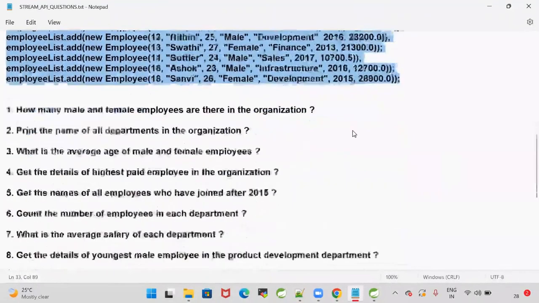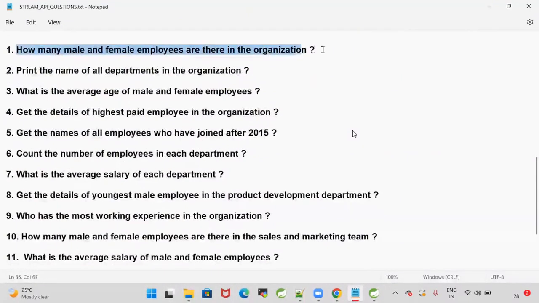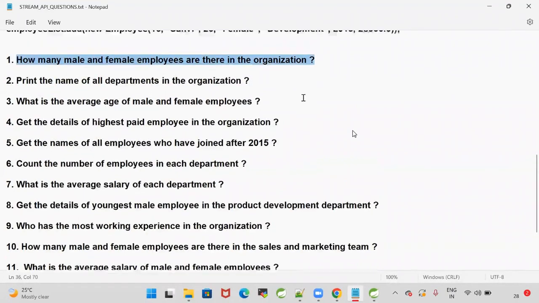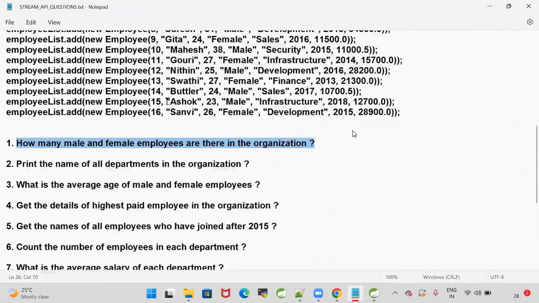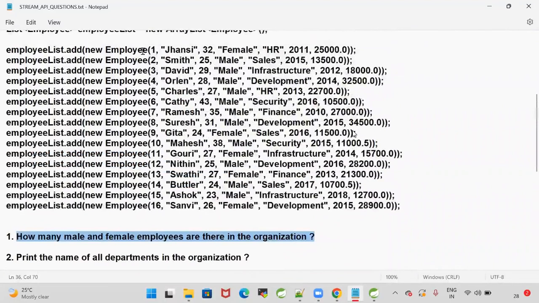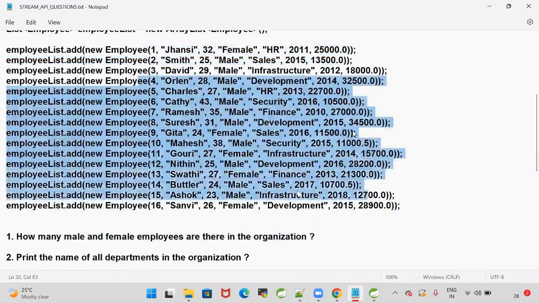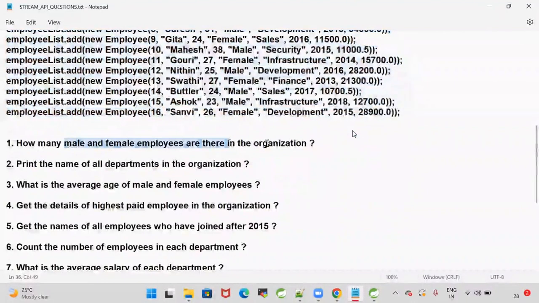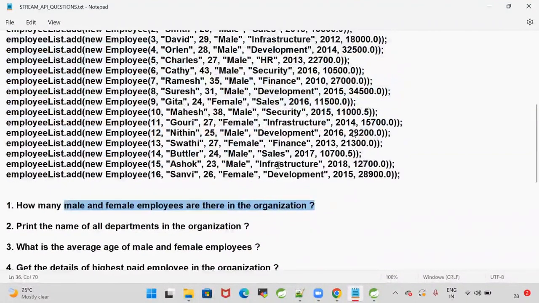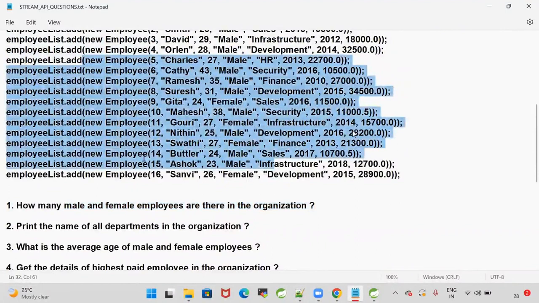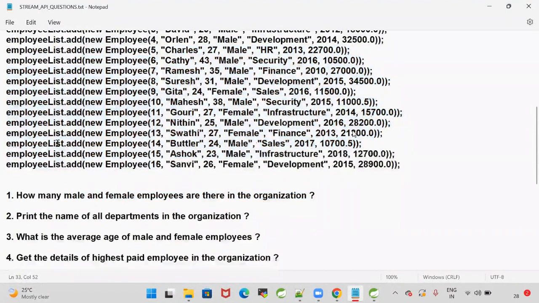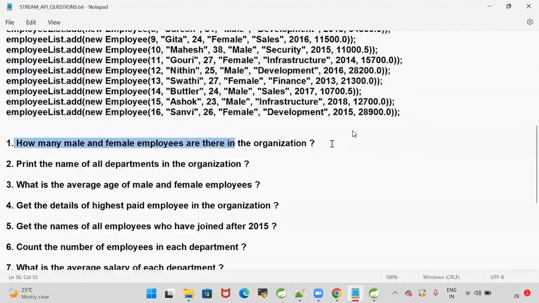How many male and female employees are there in the organization? So that is my first question. Here 16 employees are there. In these 16 employees, some employees are female employees, some employees are male employees. I want you to write the logic to get the count of male employees and female employees in the collection by using Stream API. That is my first question.